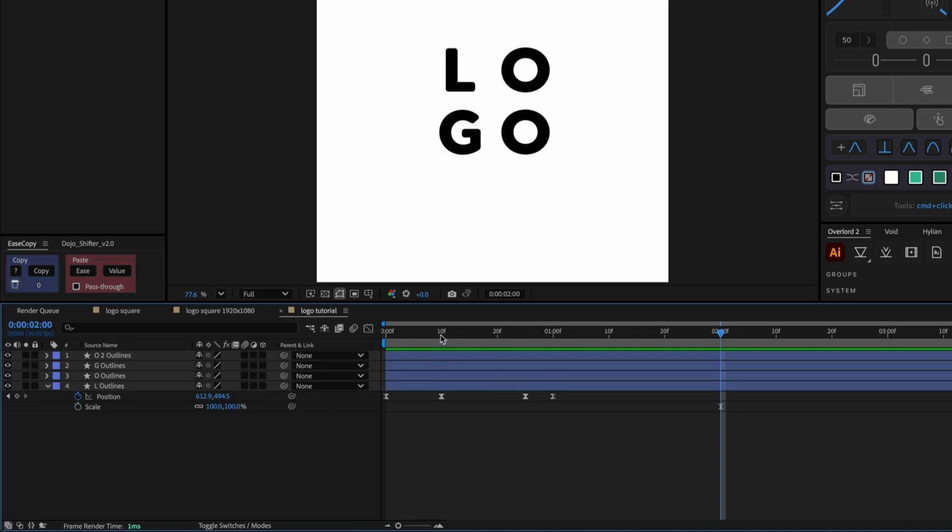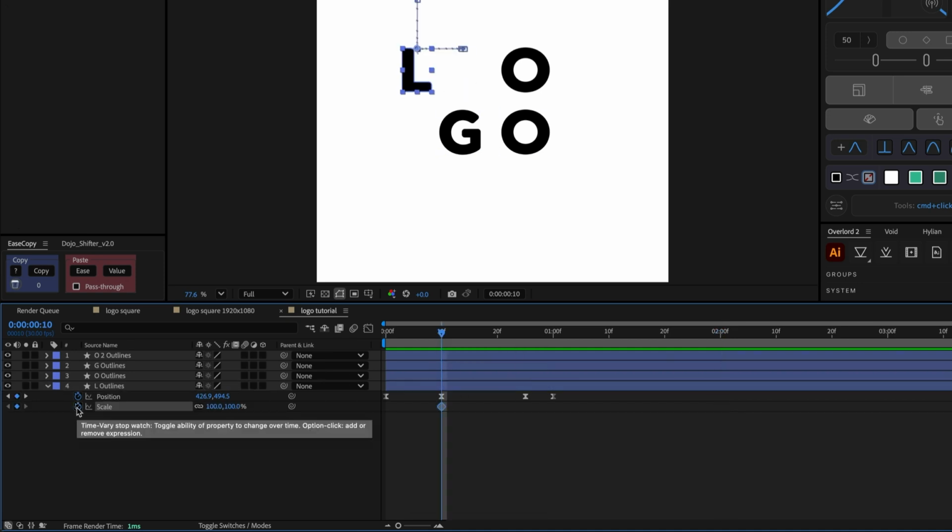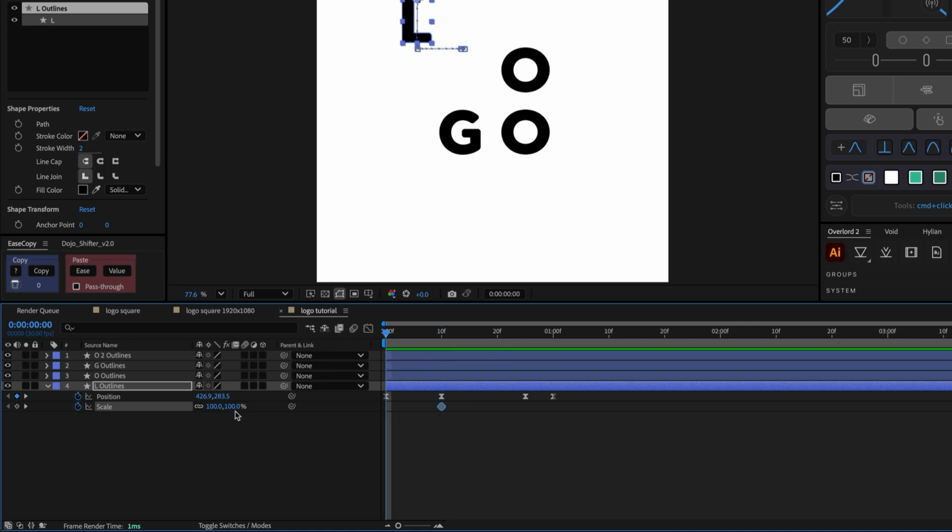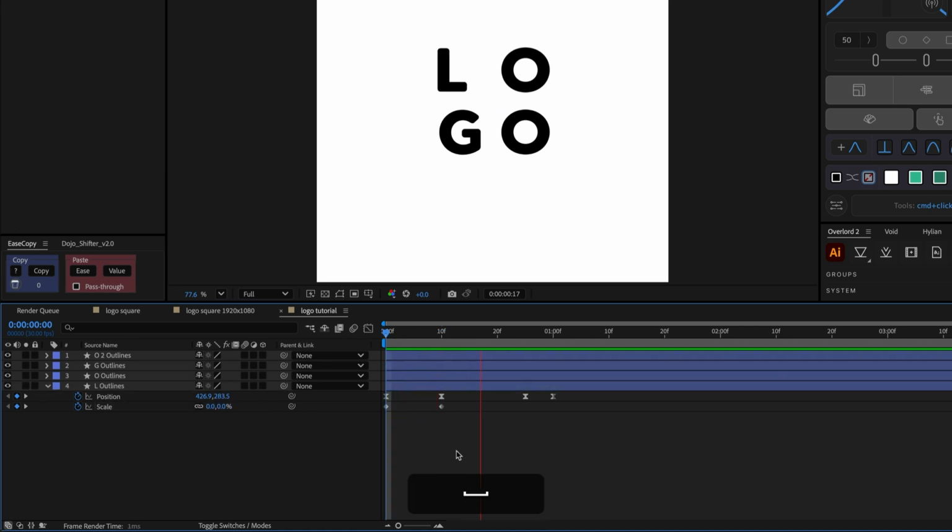I'm going to go to 10 frames and set the scale value to be 100%, and at the start of the timeline, I'll set the scale to be 0. So now it's going to scale up as it's moving down, and then it'll move over.